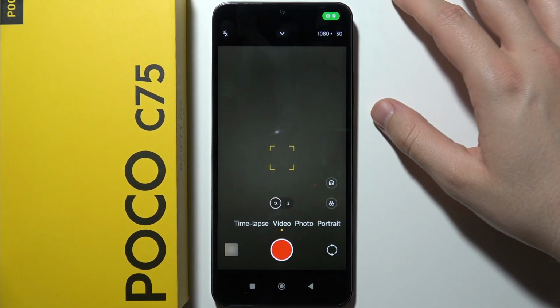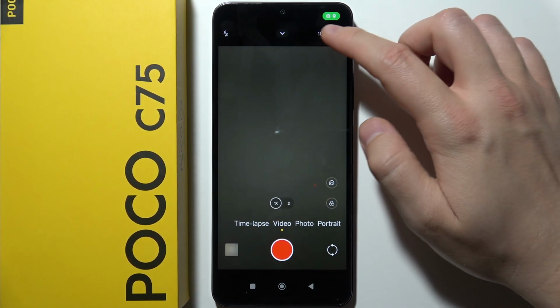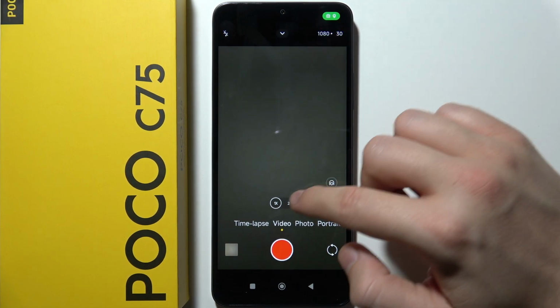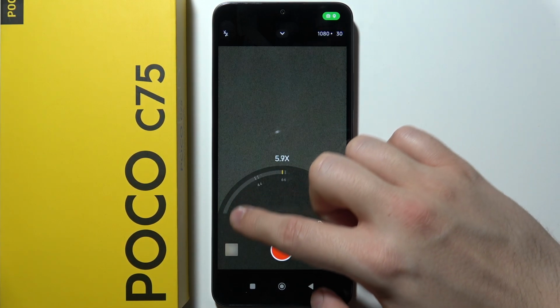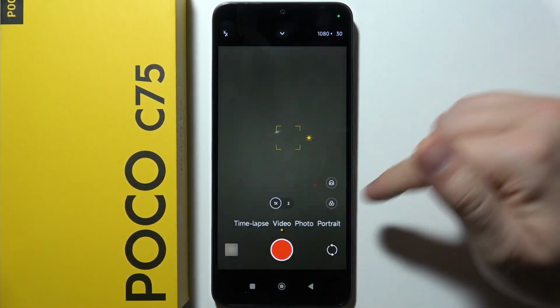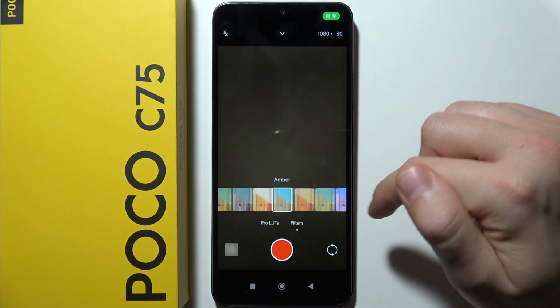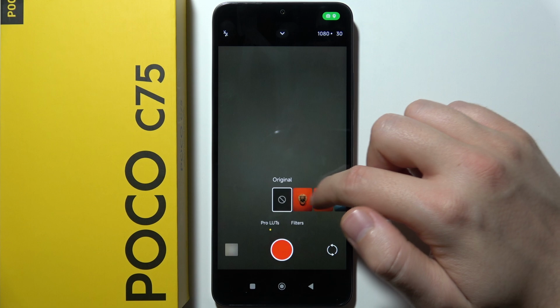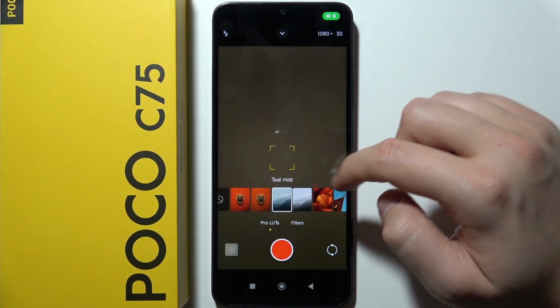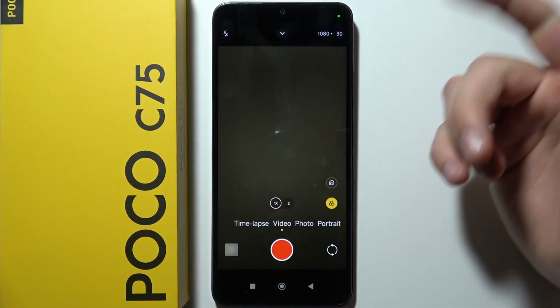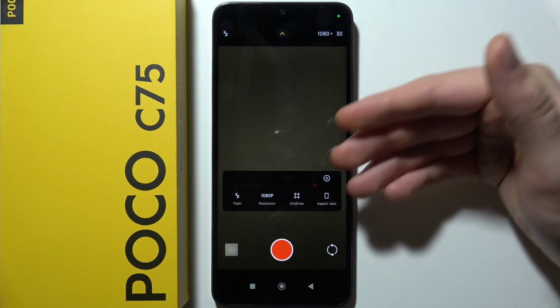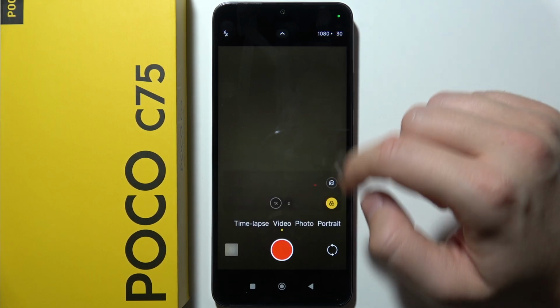Now, when you go to the video mode, it looks almost the same. The resolution is almost the same. The zoom is also the same. But when you click right here, we can find some filters. They change color and the temperature. And here we can find other filters, a little bit different. And by going here, we can find other settings.